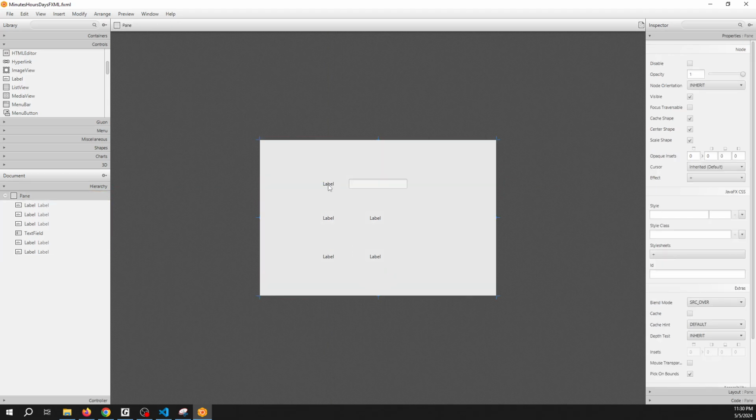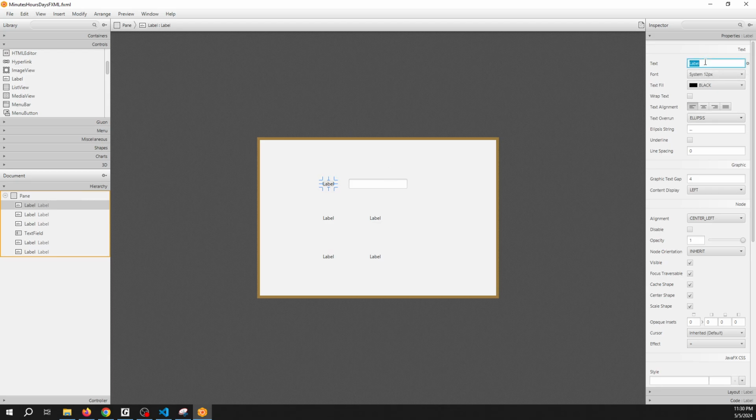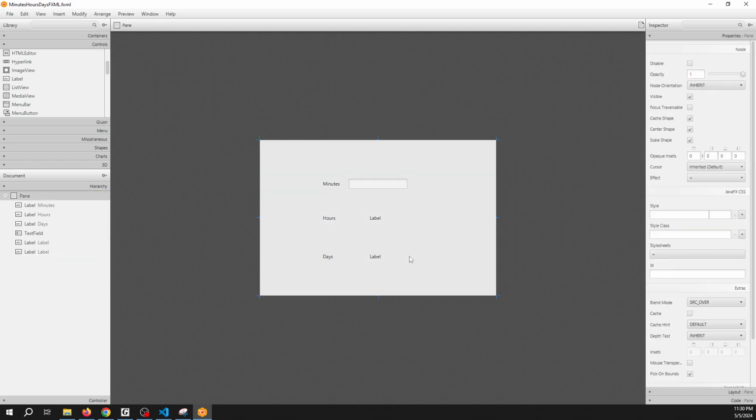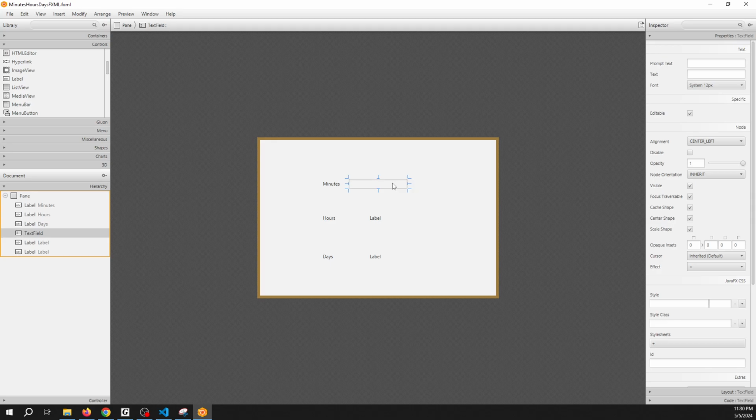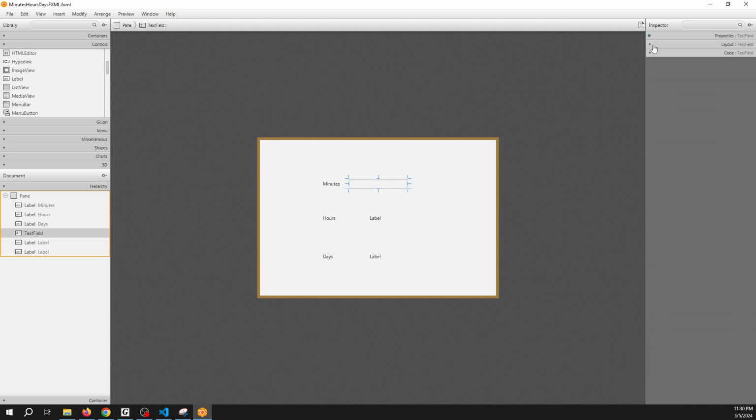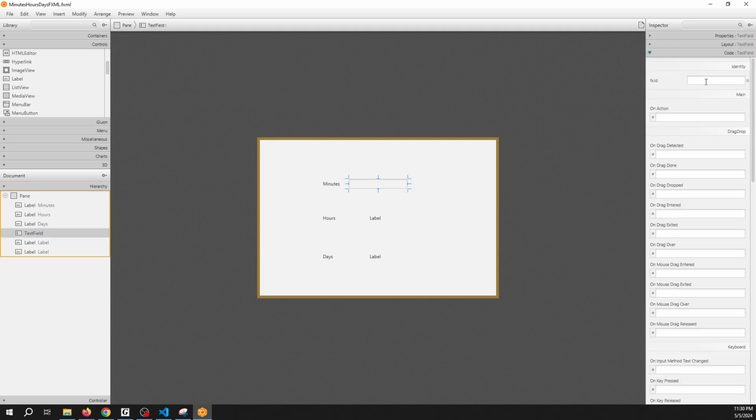Okay, so here, this one I want it to say minutes. This label, hours. And this one, days. All of those are static. They're not going to change, so I don't need to give them FX IDs or anything like that. However, this text field, I do need to set an FX ID on that one since I need to control it. So I'm going to call it minutes field.